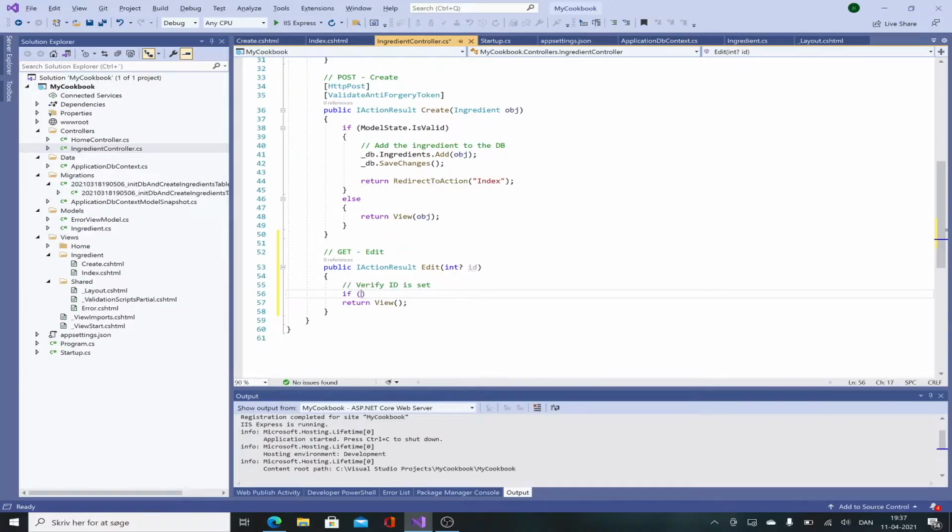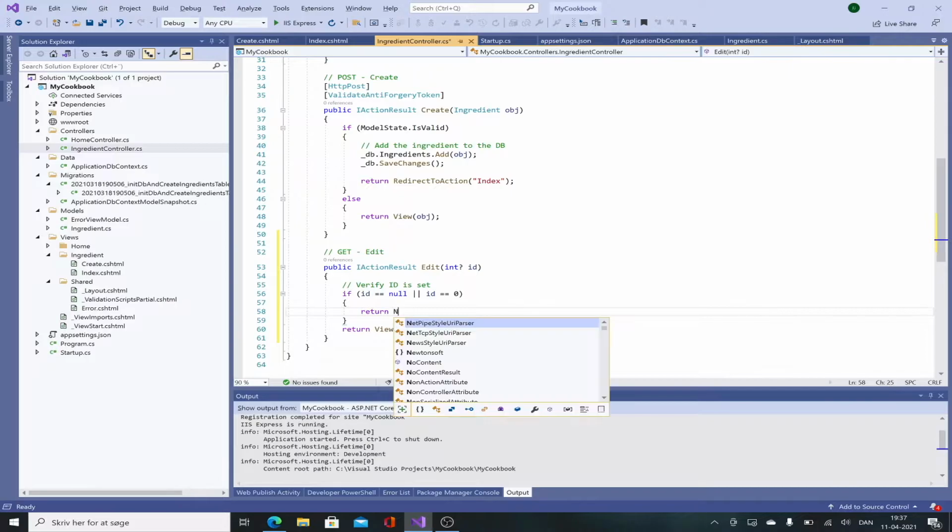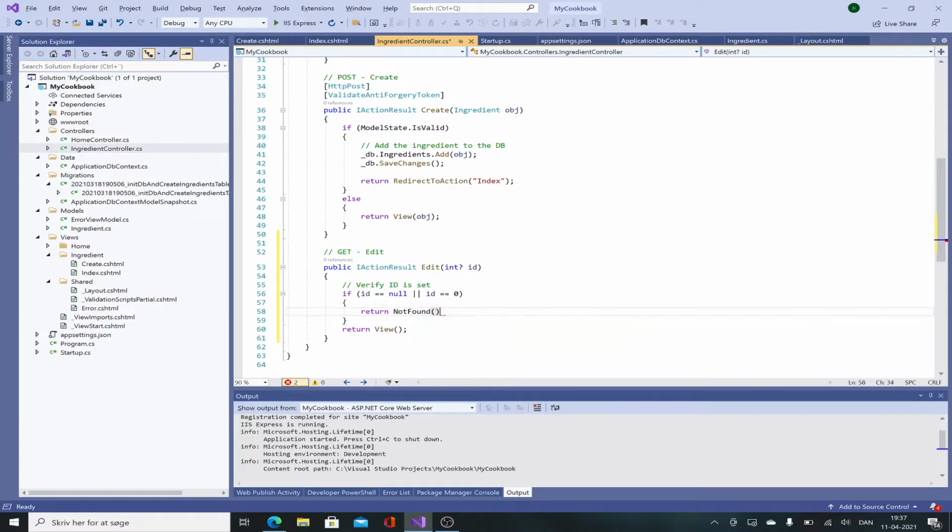So that's the first thing we're going to do. We're going to see if ID is null, or if the ID is 0. If it's any one of those, we will simply return not found. Because if the ID is null, that means no ID was passed in. So we can't very well look for an ingredient with no ID. And also, since our IDs start with a 1 and then increment, so they go like 1, 2, 3, and 4, it shouldn't ever be 0. So we can rule that one out as well.